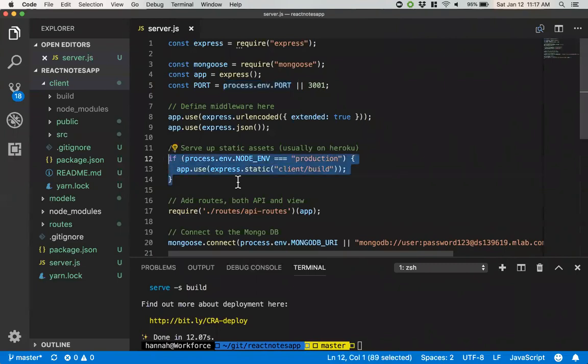We have this if statement. So if process.env.NODE_ENV is production, then app.use express.static client/build. So all this is doing is saying if the node environment is production, so Heroku is going to start up this app and tell this app, hey, I'm running you in production mode. This is the main event. And so if that's the case, it's going to serve up anything in that client/build folder as a static asset.